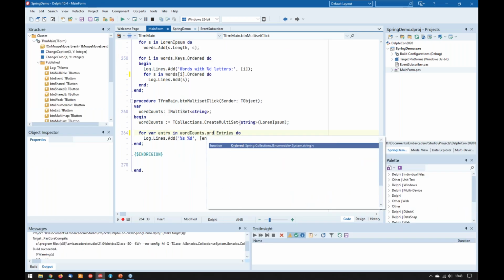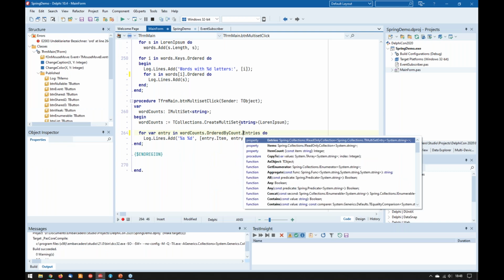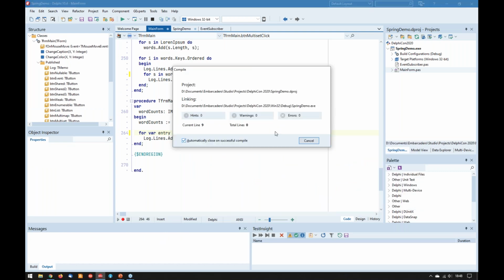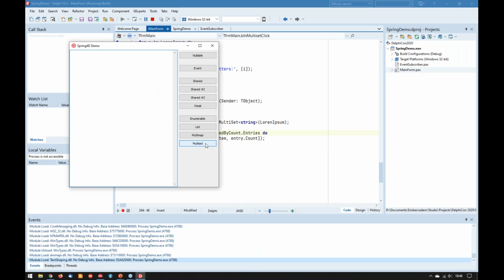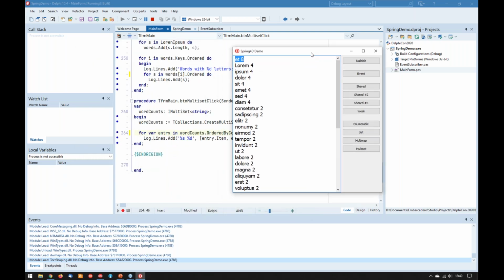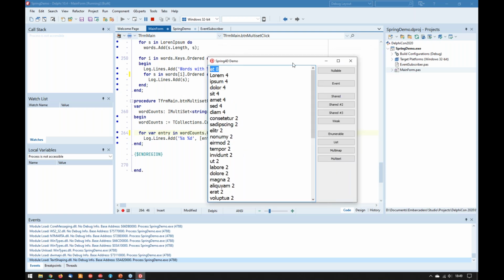And if I wanted to have these word counts ordered, I can simply say ordered by count. And if I iterate this one, you can see the one that was there 8 times is on the top, and those that were there just 1 time are at the bottom, but they're now sorted by the occurrence.